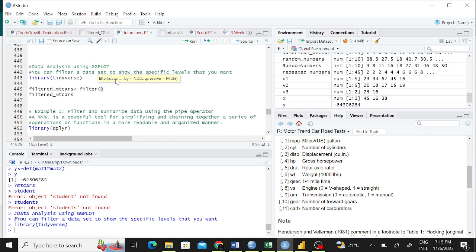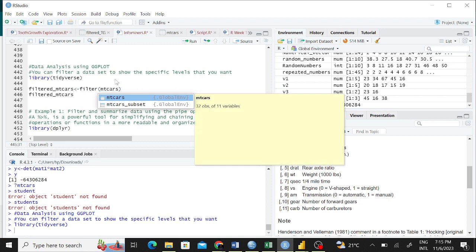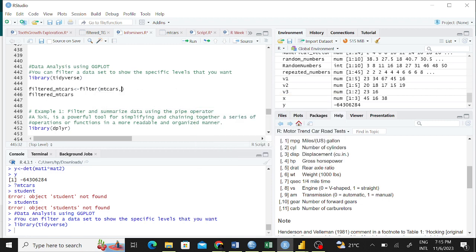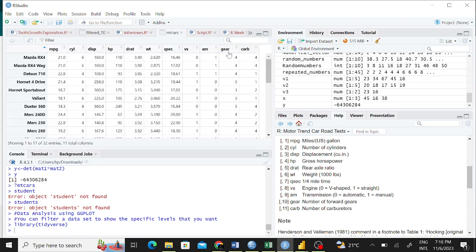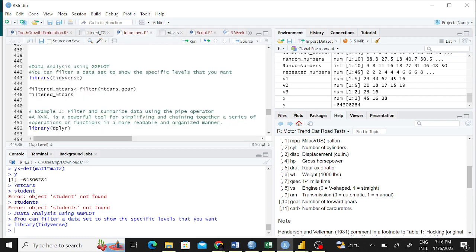First, you can see here data. The first thing that you have to write is the data. The data that you want to filter is mtcars, then you have a comma. You want to filter it by, not really row, but the column gear. So if you write gear equals 4, we want to see the information about vehicles that have forward gears equal to 4.